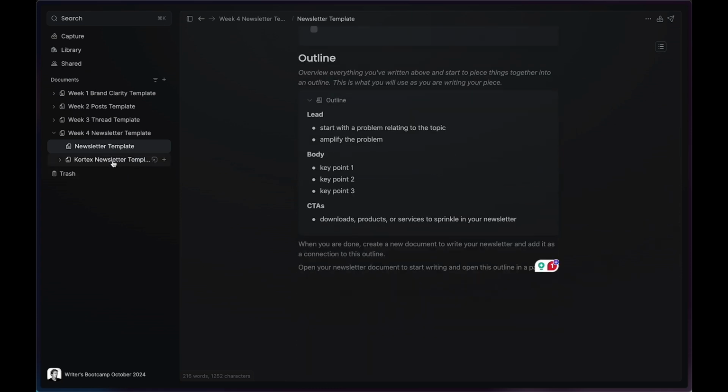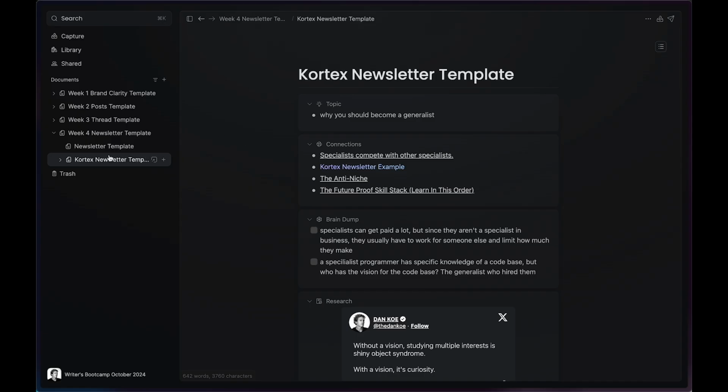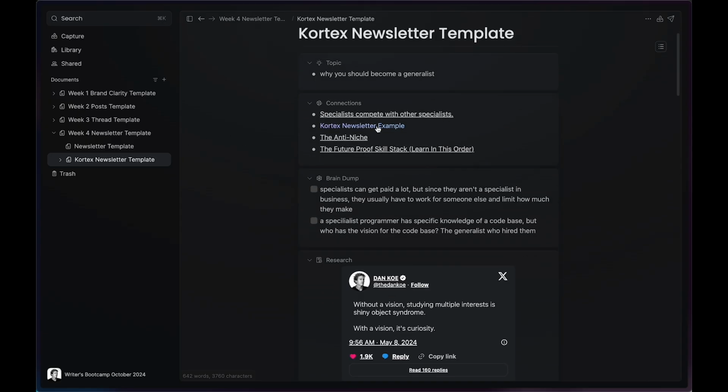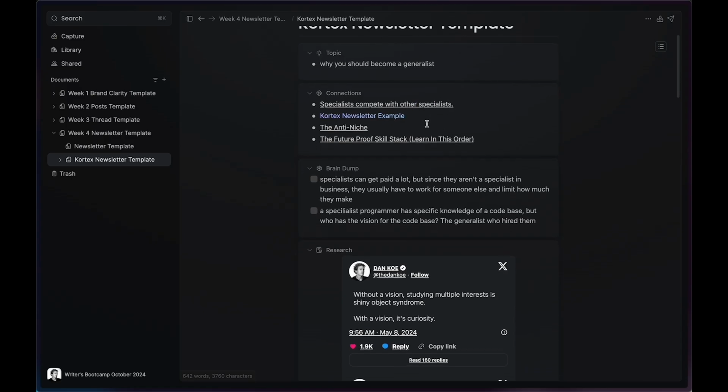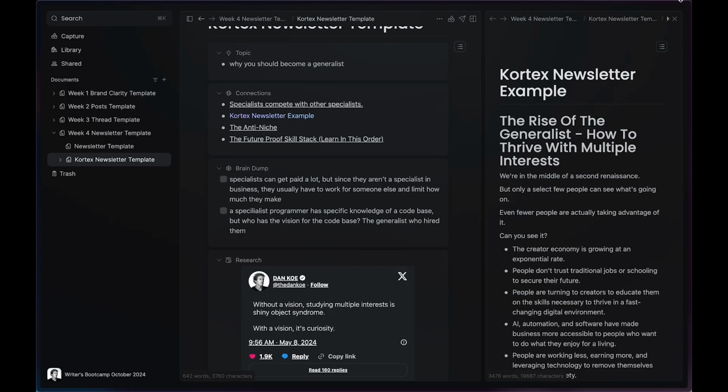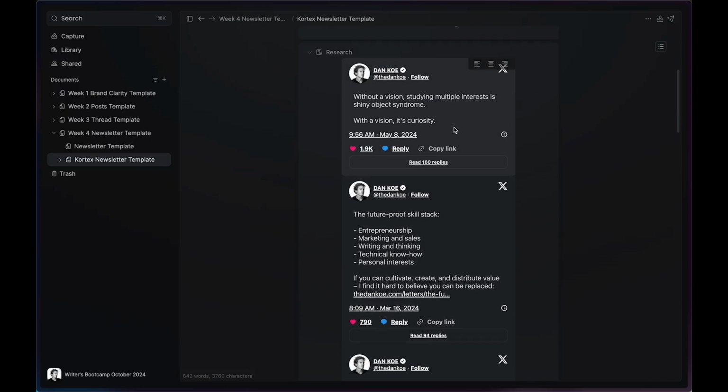So let's go over the actual example. And I would recommend you going over this as well and looking it over, where the topic is how to become a generalist. Now, these notes aren't here because this is from my other workspace. These links probably aren't going to work, so keep that in mind. But in my own personal workspace, it would be like this, and I can just open it and reference it. I brain dumped some ideas. I added my own tweets as research.